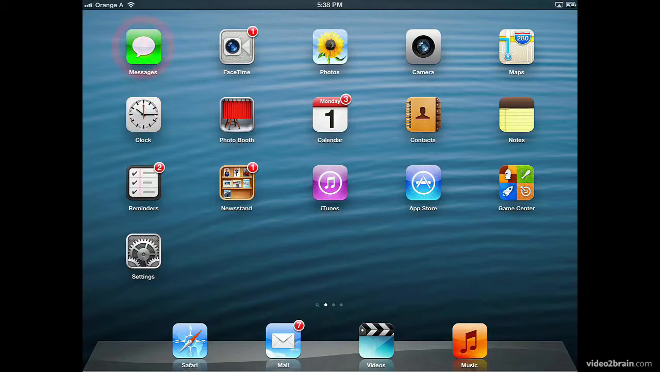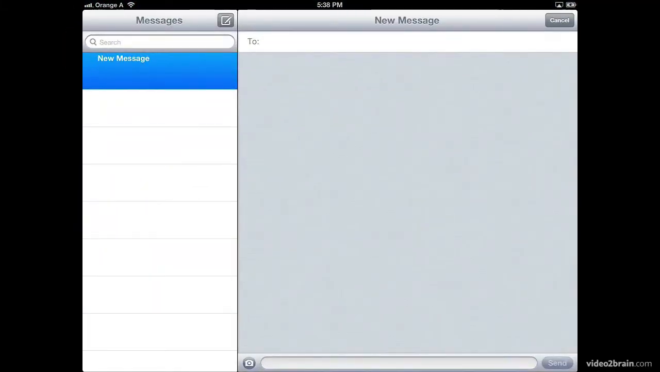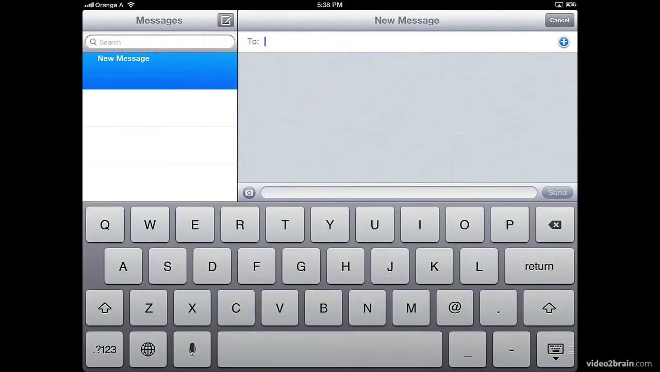When you first launch Messages, you'll see a blank column on the left that will eventually contain all of your conversations, and this field on the right that contains the currently selected conversation. To start a new conversation, tap on the To field at the top of the screen, and then enter a name from your contact list.